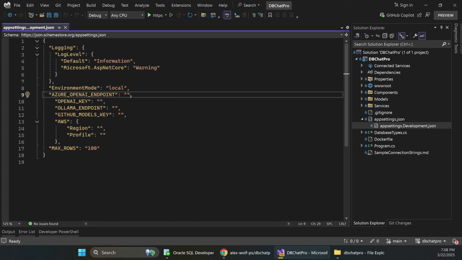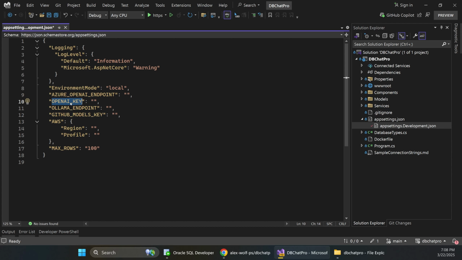So for example, you could add your Azure endpoint or your OpenAI key and such. And you could have your OpenAI key, a Llama endpoint. But the two new ones are this GitHub Models key and this AWS profile. So let's look at GitHub first. This one is really simple to set up. Pretty much anyone with a GitHub account can use this, which is part of the reason I wanted to add it into the app. It removes a lot of barriers for people.